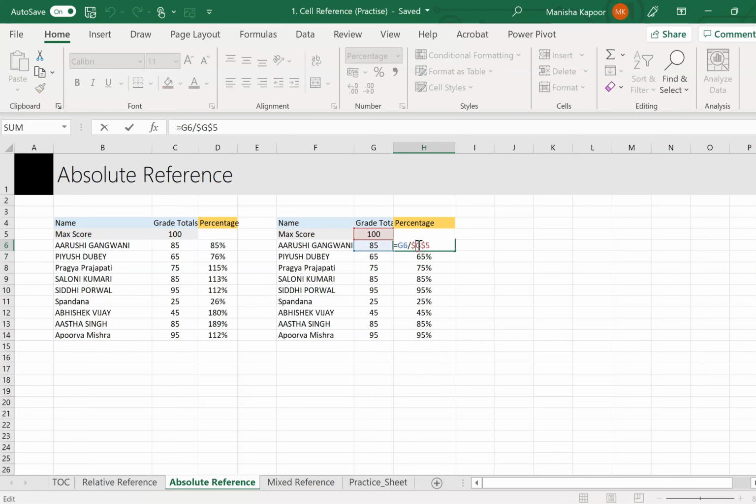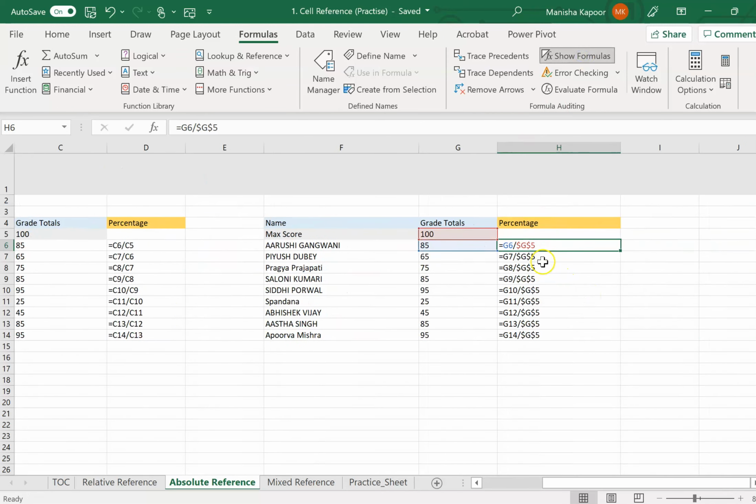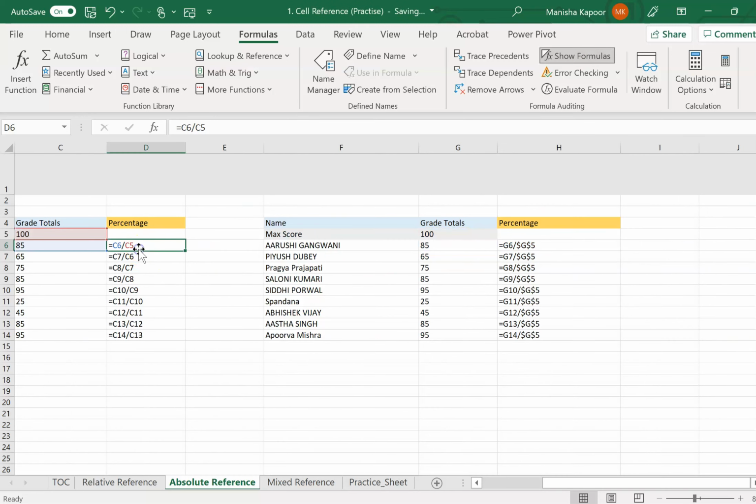This time it's G5. If I go here also it's G5, or if I just go to formulas and go to show formulas, see here it's G5, whereas here it was dropping as C6 by C5, and instead of C5 it was C6 here, C7 here. So I made this constant by using function F4, and what it does is add these dollar signs, which means it actually locks the cell.